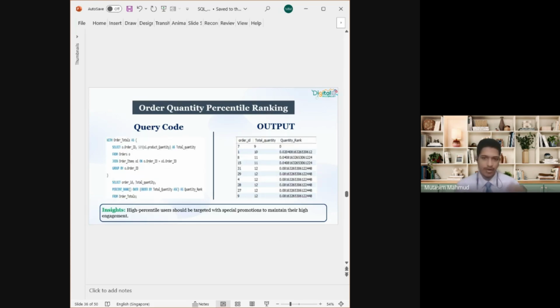The last one in ranking window functions is quantity percentile ranking. I used the percent rank function to calculate the percentile ranking of users based on the quantity they ordered, and the results show that a small group of users fall in the top percentile, controlling a significant share of overall orders. So my insights are that high percentile users should be targeted with special promotions to maintain their high engagement.